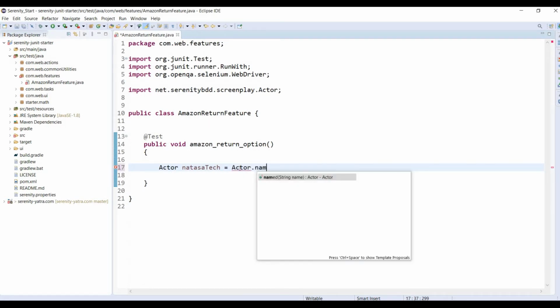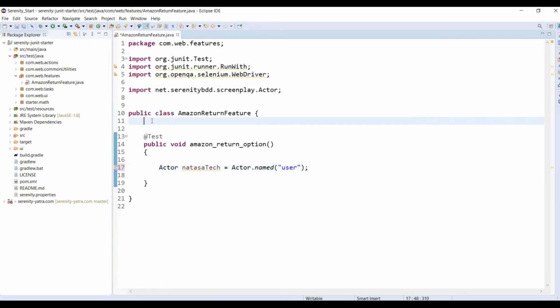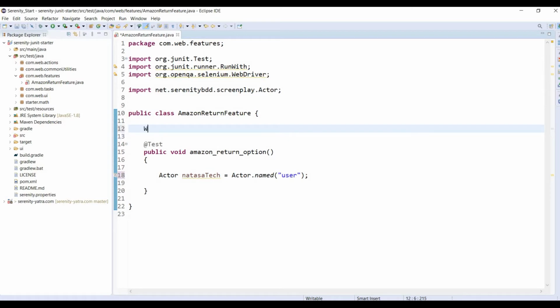Actor.named, and here I assign which role this actor has. The user is the one who performs all the actions in the application, so I assign the name as user. Now we have successfully created the actor named Natasha Tech. Now I am going to perform all the actions inside the web application. For that we need to create an interface, which is WebDriver, an object for the browser.